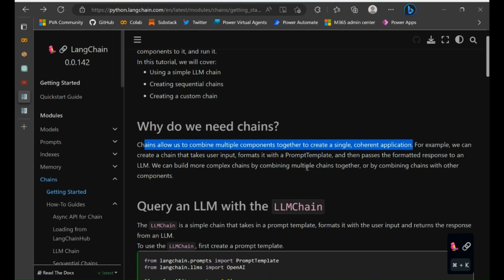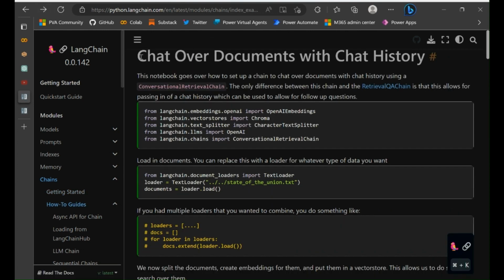And the chain we're going to use is called chat over documents with chat history. Now, if you built the other bots with me in the past videos using ChatGPT, the GPT model, you know there are properties we're going to use. We're going to define our prompt in multiple lines. But now all that is gone and replaced by a single line of code.